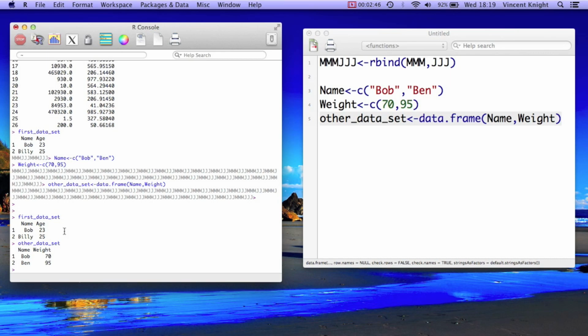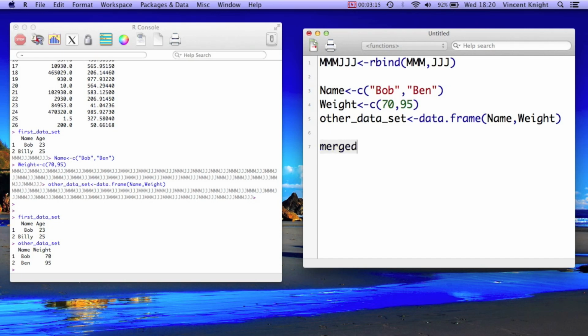All right, so let's say that these were collected again differently, by different people. So one person went out and found out the age of the person with B's in their name, but on that particular day Ben wasn't there. And then on another day someone went and found their weight, but on that particular day Billy wasn't there. So how do we put that data together? So let's see how we do that. So let's create another data set, which is going to be merged data set. And this is very easy. We simply use the merge command, and so we merge first data set with other data set.